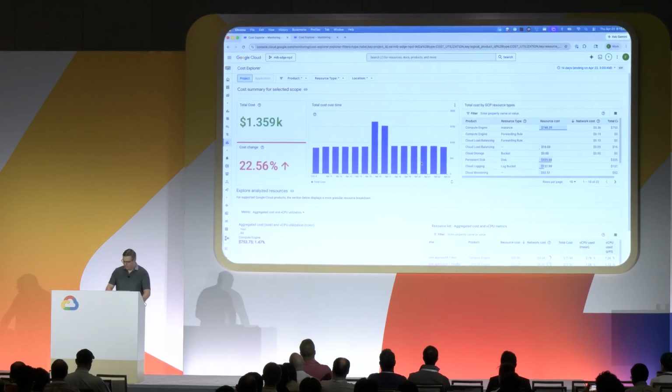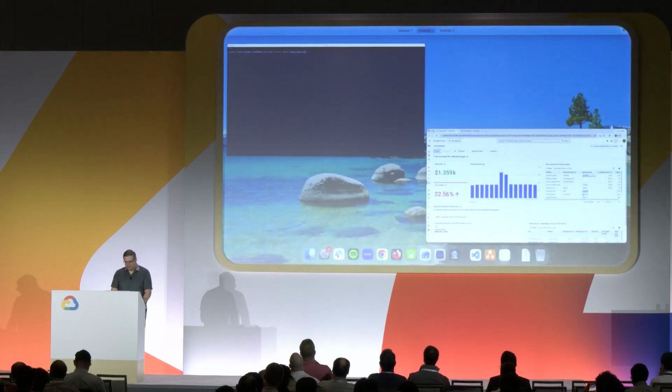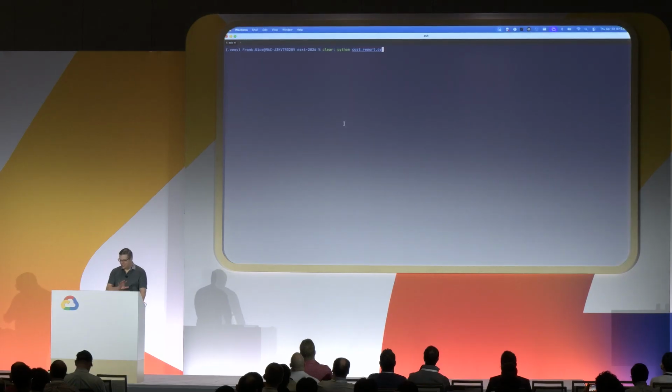So the MLB Edge program is still young, and I spend a lot of time in the terminal investigating, troubleshooting, and debugging. So I did what anybody else would do, is I wrote a Python script to be able to use the API to get costs in my terminal.